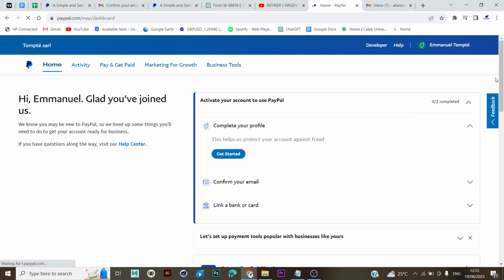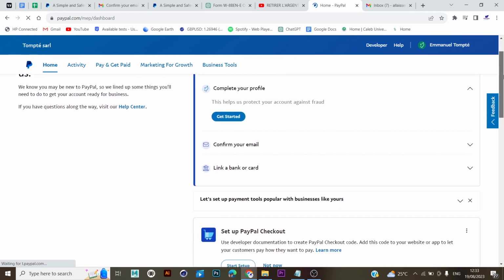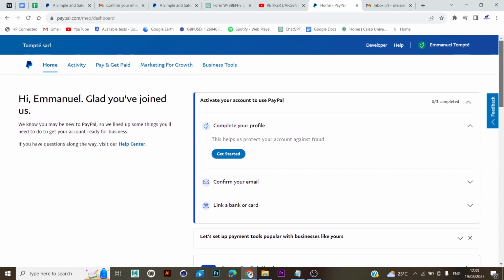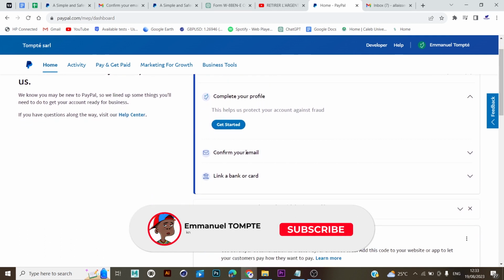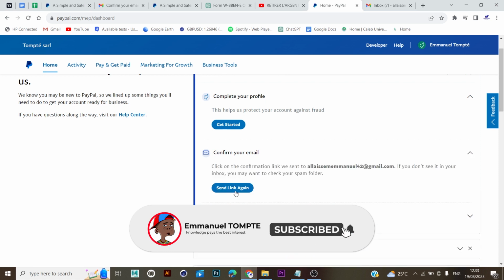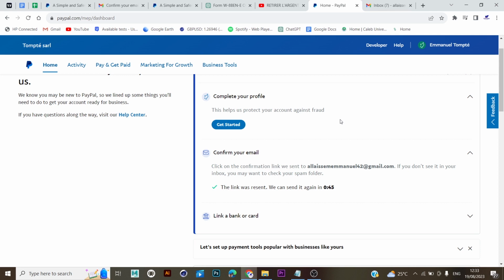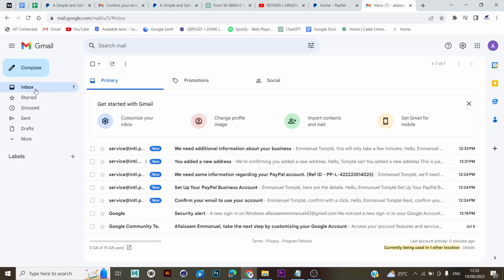You are ready to go. Since you don't really receive money, the only thing you do is send money. So you are good to go with this account. The only thing you need to do is confirm your email. Come to this place, send the link again to your email, then come to your email and try to confirm.